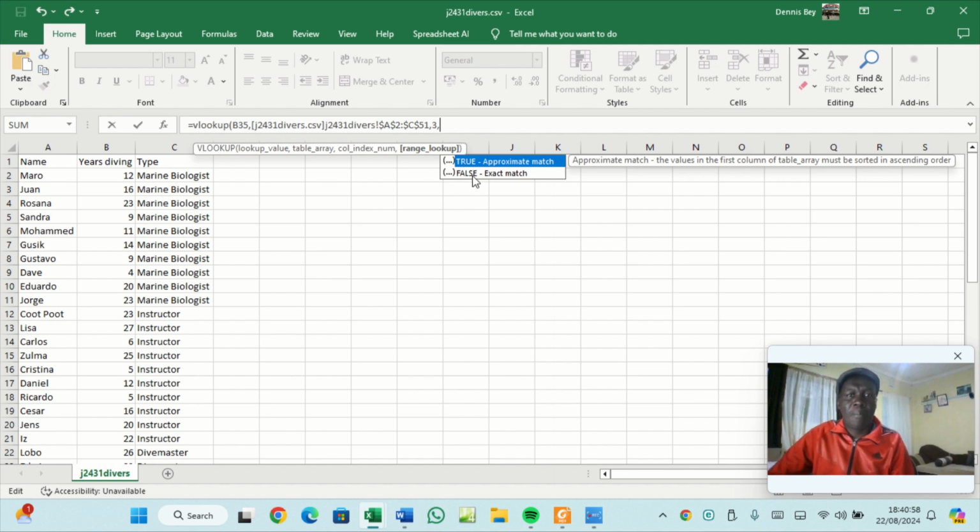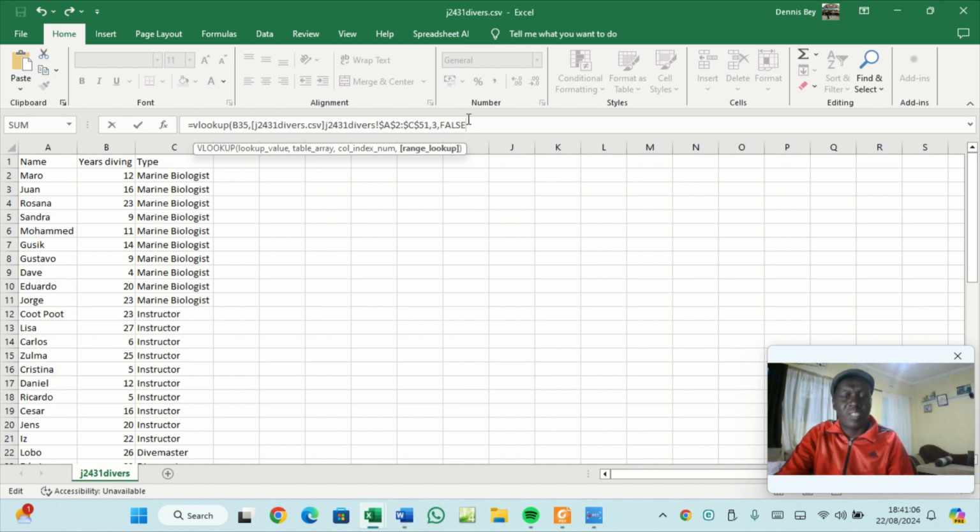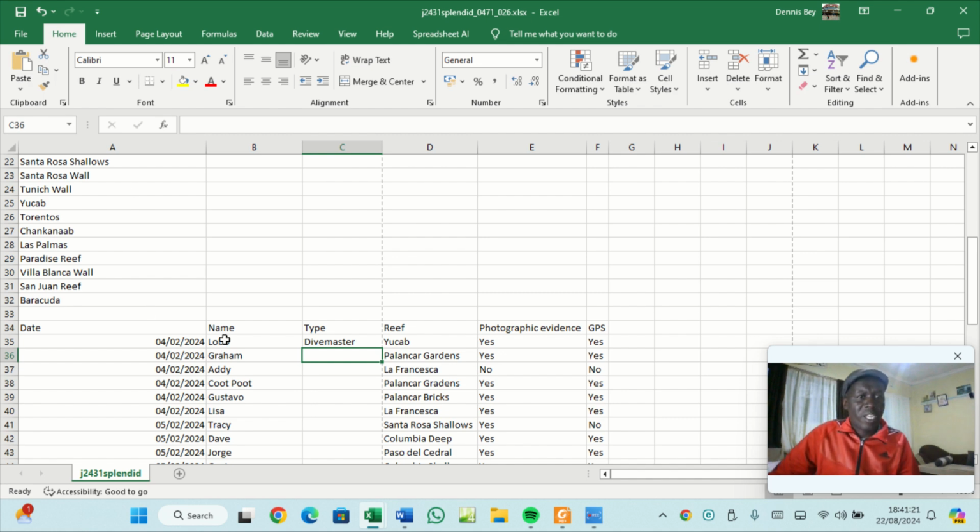So I can decide to type here and double click here, or if I don't want to remove this false, I type 0. It will match with that one. So let me just go with false, which is 0. Then I close the bracket and press enter. It should check the names on the other side and match them with the type of job they do. So I'm back here. It's telling me that this biologist called Lobo is a dive master.